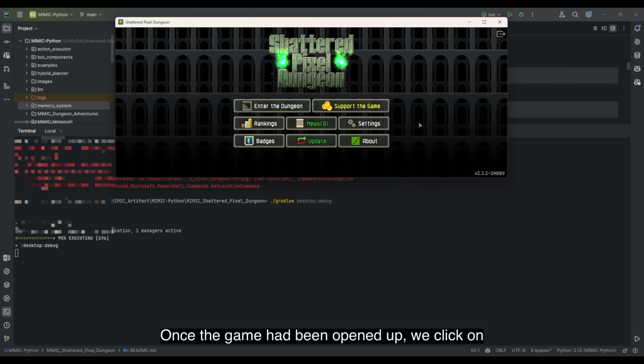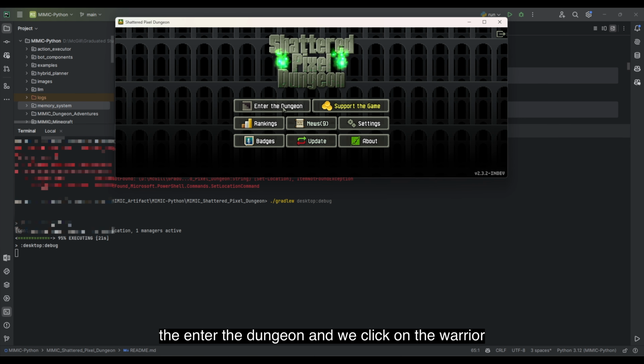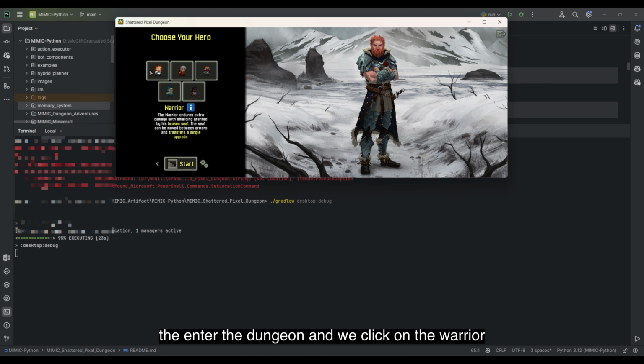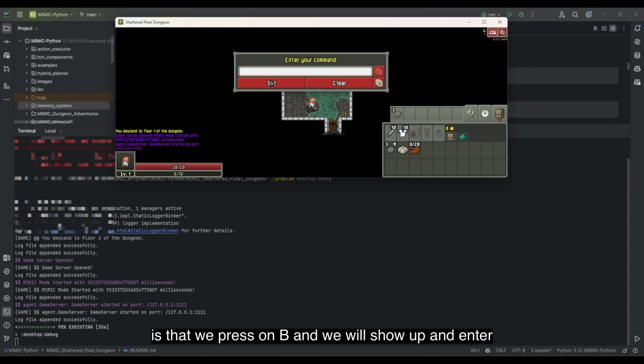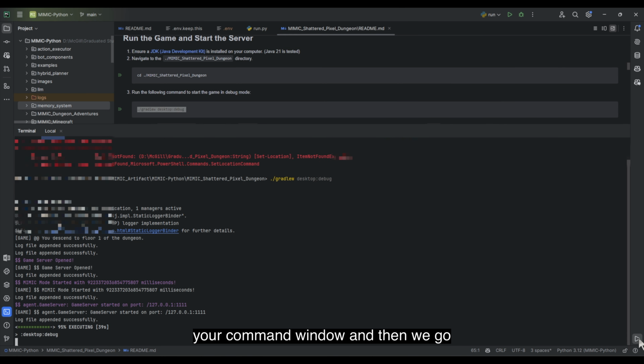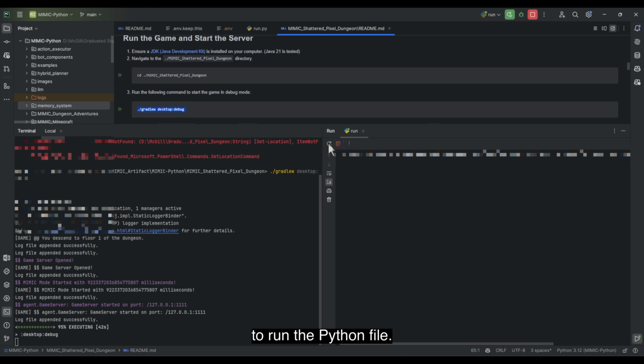Once the game has been opened up, we click on enter the dungeon and we click on the warrior and we start the game. Then we'll find we are inside the dungeon. And what to do next is that we press on B and we will show up and enter your command window. And then we go to run the Python file.